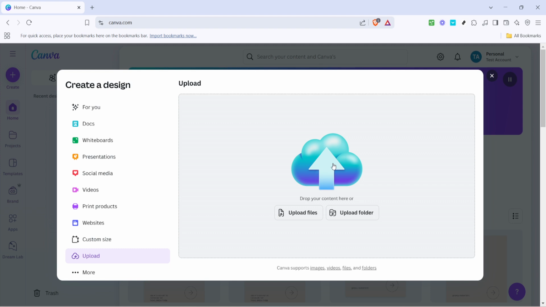You'll notice a loading bar that indicates the progress of your upload. Depending on the size of your video and your internet connection speed, this could take a few moments. It's a good time to ensure your file name is clear and recognizable, as this will help you quickly find it later amongst other uploads. Once the upload is complete, your video will appear in the upload section, ready for use in your design projects.